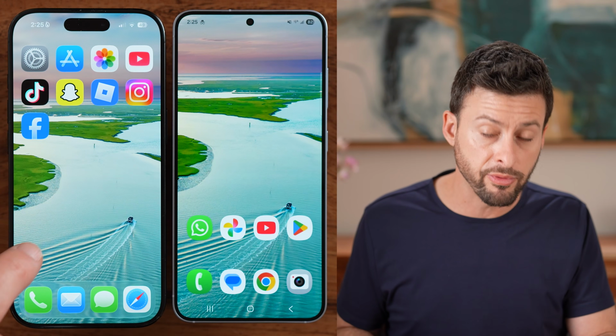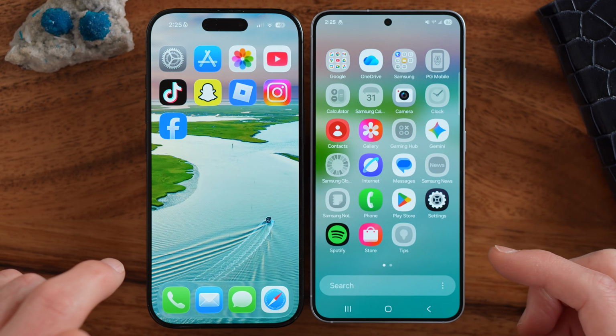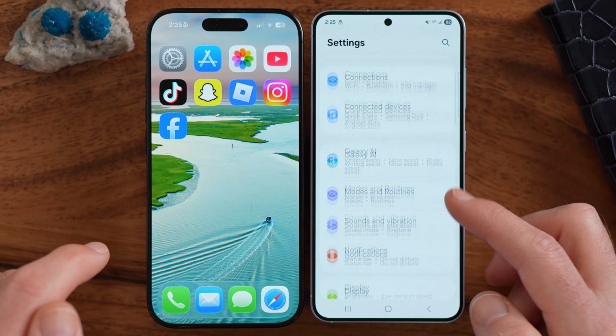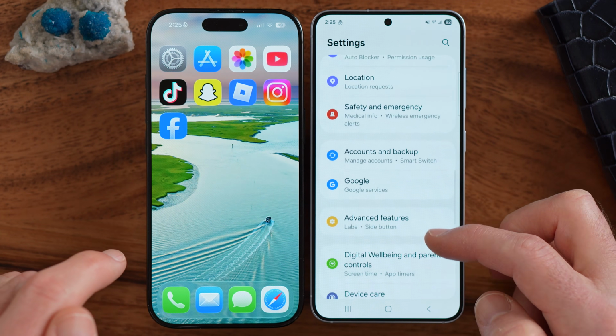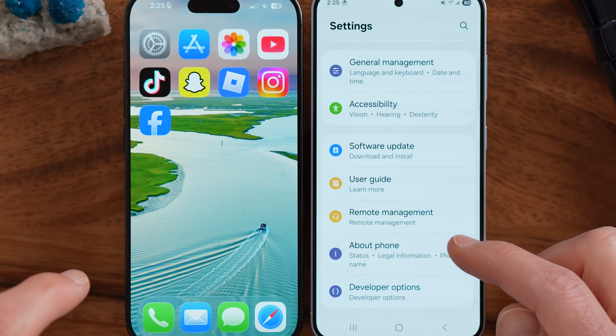Now, that's how you find out information on an iPhone, but let's do the same thing on an Android. Let's swipe up and open up your settings. Within your settings, the first thing you can do is scroll down until you get to the section that says About Phone at the very bottom.